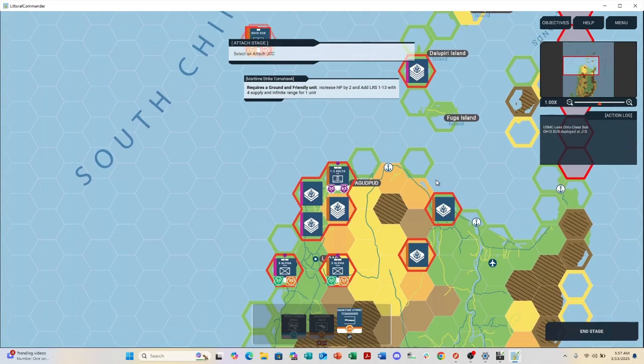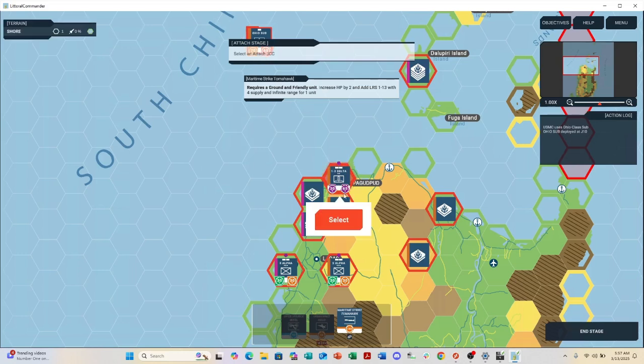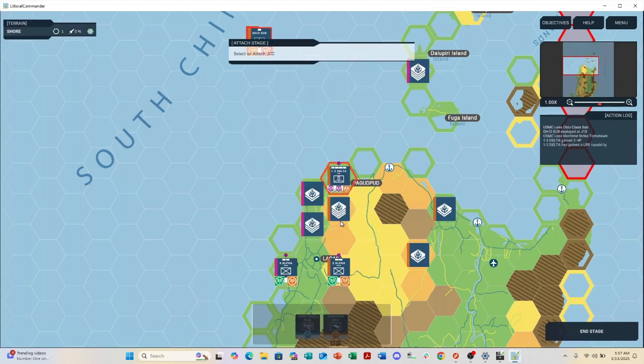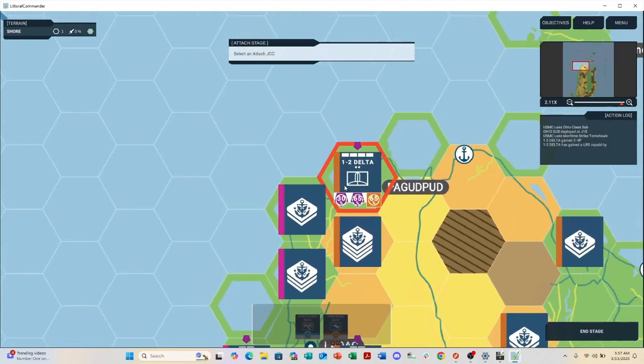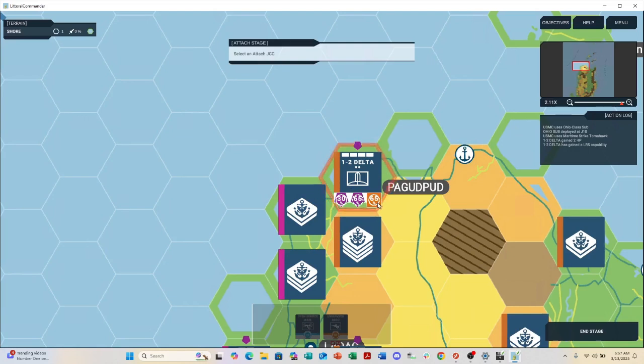That's not the case with all attachments. Some of them, you have very limited numbers of units that you can attach it to. In this case, I could attach it to an infantry unit, I could attach it to air defense, and actually this air defense unit is exactly what I'm going to do. I'm going to left click on this 1-2 Delta, and I'm going to hit select, and now you will see that it has added a fires capability with 4 strikes. That's the orange square here, and it's added 2 hit points.